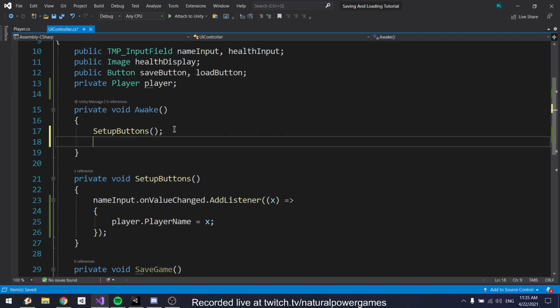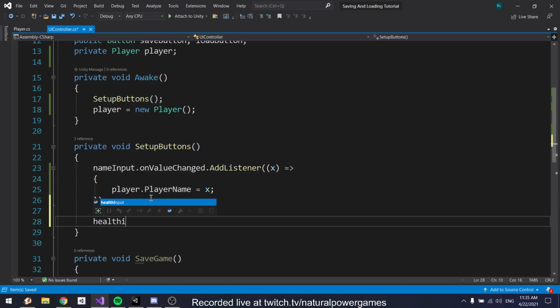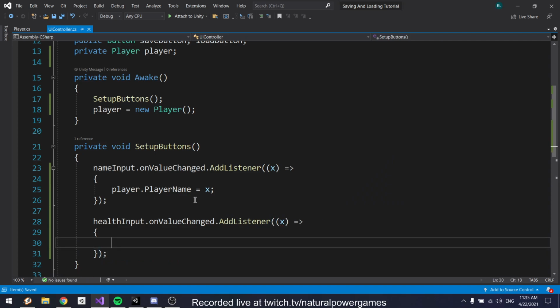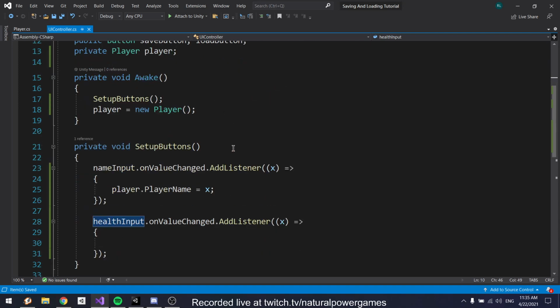And here in Awake, I'm gonna make a new player. So player equals new Player. Every time I awake, I create a new player. You'll see why later. So then our health input, same thing, onValueChanged.AddListener x. Here we need to change our health image to match the health input and also change the value in the player. So player.currentHealth equals x.